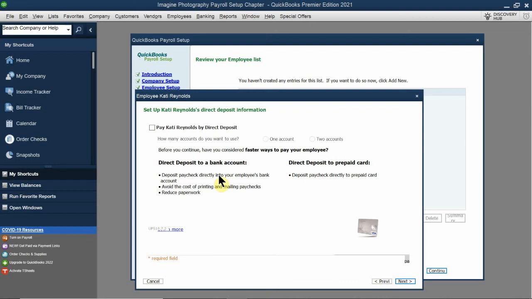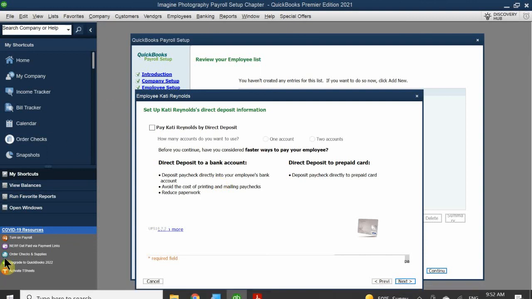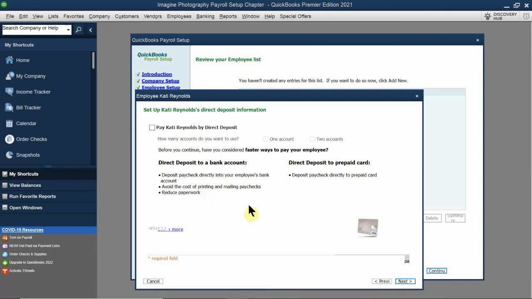Because you have to go to the bank, you have to set up their accounts, you have to ensure that the money is going to be transferred from your bank account to their actual account. So again, it's technically not free. And if you don't have enough employees, it's not worth the cost. But if you are a corporation, you have a lot of money, then go ahead and do it. But in this case, no, she does not need a direct deposit. So in this case, I'm going to skip over this.